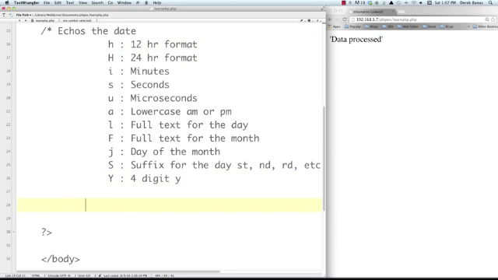So let's just come in here and create this. Basically what I'm going to do is use echo again, and then call date. Let's say that I want to put the hour. Well, you can see right here, hour, 12-hour format. So I'm going to put that there.